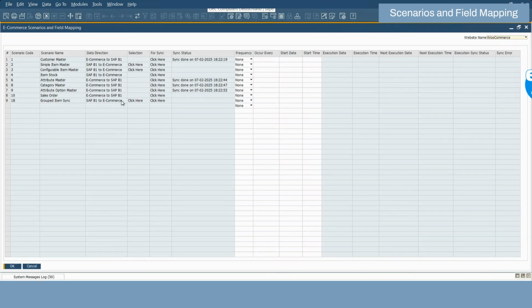Here you can once again see the data direction, showing how information flows between the systems. There are two directions: e-commerce to SAP Business One and SAP Business One to e-commerce. Each scenario is clearly marked to make the data flow easy to understand. On the right, we have the frequency option where you define the automated sync schedule. You can set it in minutes, hours, or days based on how often the sync should run. Once configured, the system will automatically execute all selected sync scenarios at the defined intervals.